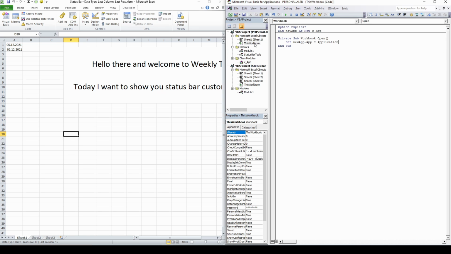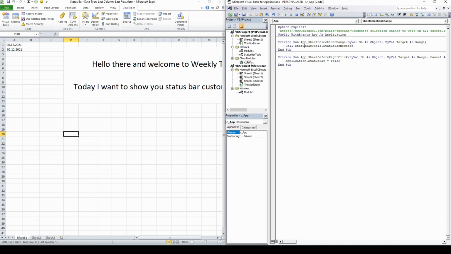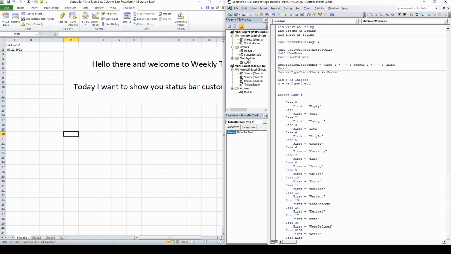Also, we have to put a few lines of code in this workbook object of the personal macro workbook. After saving and restarting Excel, we can see that our macro works as intended.